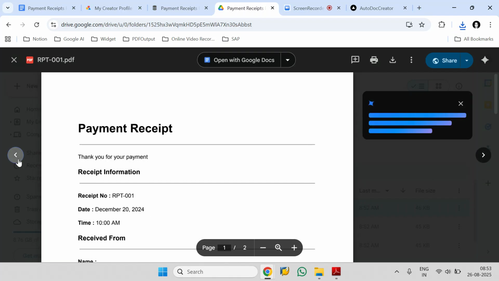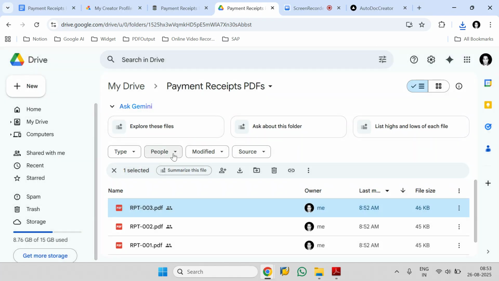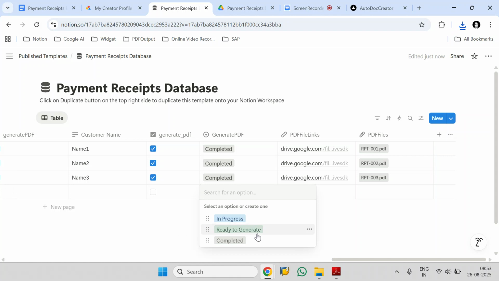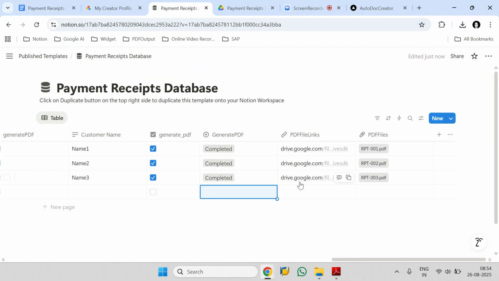So all the 3 receipts were created instantly within a 5 minute time interval, which was done in automation mode. Okay. And every time you add a new row to this database, simply set the property as ready to generate and it will automatically generate the PDF files for you. That's all that you need to do. You never need to go to this document and set up the automation ever again. Okay. You can obviously change the interval time, but once you set it up, it will automatically work.